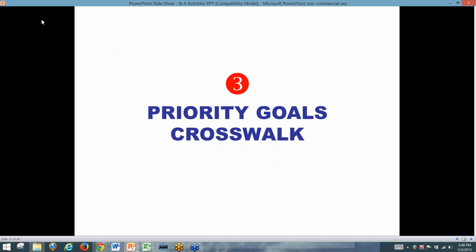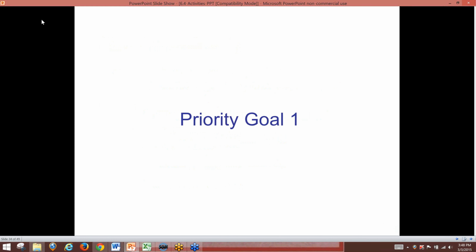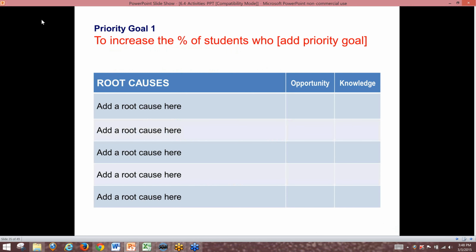Okay, so here's what we're going to do. We'll start out with the priority goals, and I'm kind of role-playing now. We've given everybody a copy of the priority goals crosswalk. So let's just look at that first goal on that crosswalk report. And you can either take the slide out and just refer to the paper, or you can put the slide up and type in there what the priority goal is and what the root causes are.